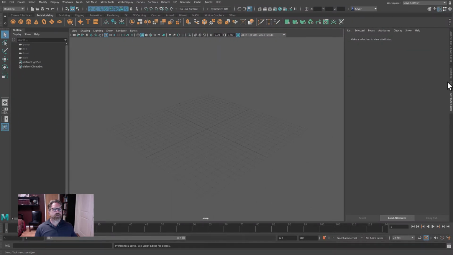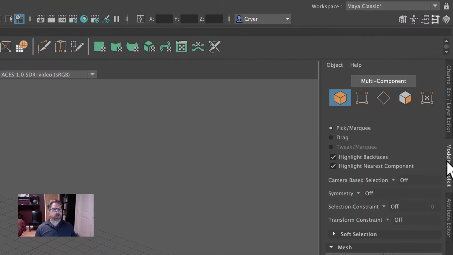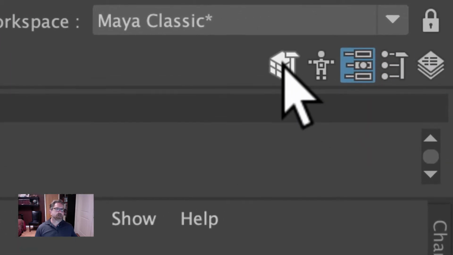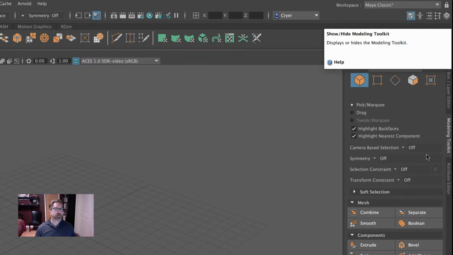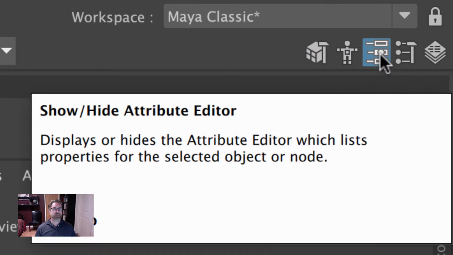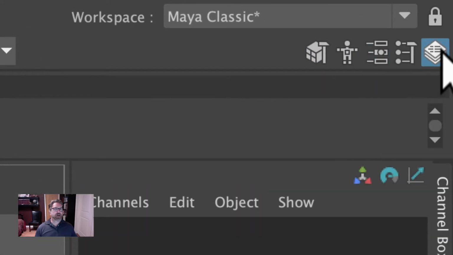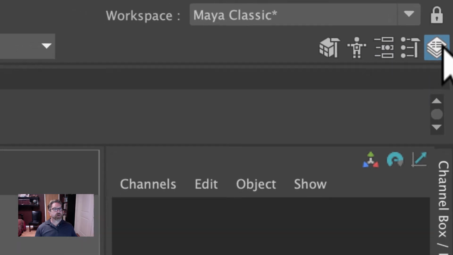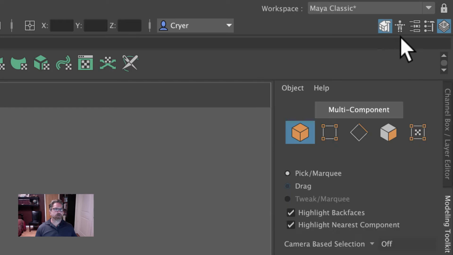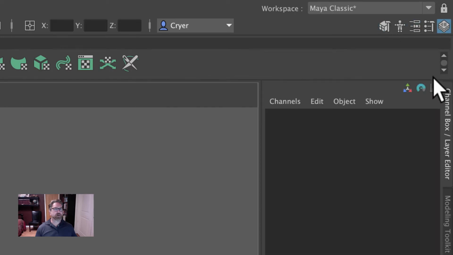Now on the right hand side you should find your channel box, your modeling toolkit, and your attribute editor. If any one of those three wasn't available to you, you can use the icons up at the top here to make them available. I can click here on the first icon to bring up my modeling toolkit. The third icon is our attribute editor, and the fifth icon is our channel box. So just make sure that your channel box, modeling toolkit, and attribute editor are available there, and you can make them available by clicking on their icon.